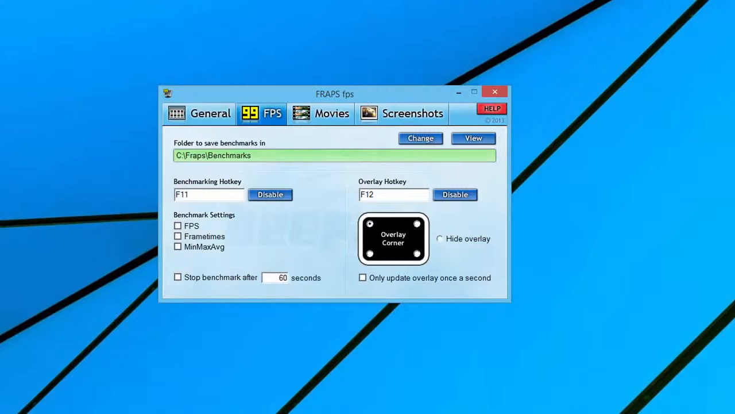The next tab you're going to see is the FPS tab. This one is here for you to check and test the FPS that you're getting from your machine. You have hotkeys like F11 or F12, which is what I have them set to. And with these, you can check the FPS, the frame times, and then the min-max average. So unless you're a really nitty-gritty person, you may not want to mess with any of this, but the option is there for you to see what frames per second you are getting with this piece of software.